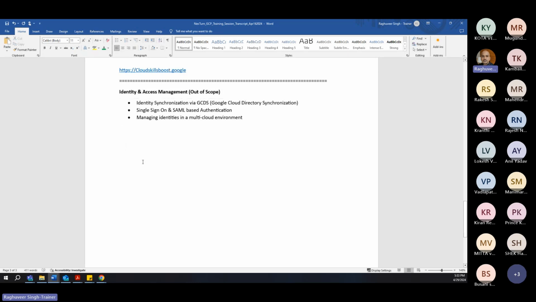So now we will get started with the next core service of Google Cloud, which is networking in Google Cloud.